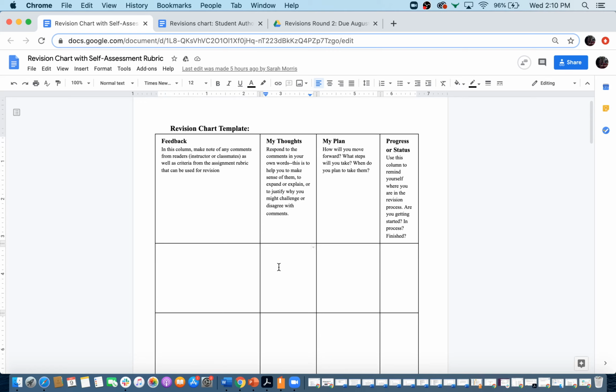And then in the second column, you're going to respond to the comment from your reader that you've plugged in. So you might think about how you're making sense of their thoughts. You might explain what you were thinking. You might justify why, or you might challenge or disagree with those comments. And then you'll think about a plan for addressing those comments. So you might think about what steps you'll take. You might think about whether you'll clarify something or whether you'll add a source or something like that.